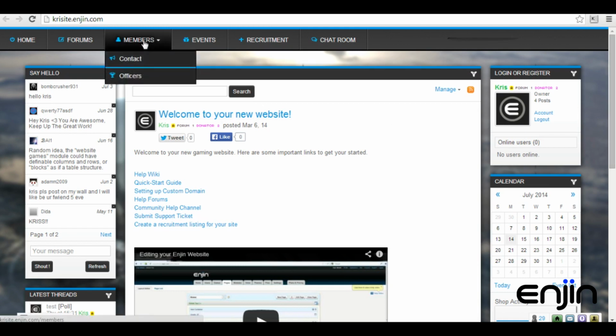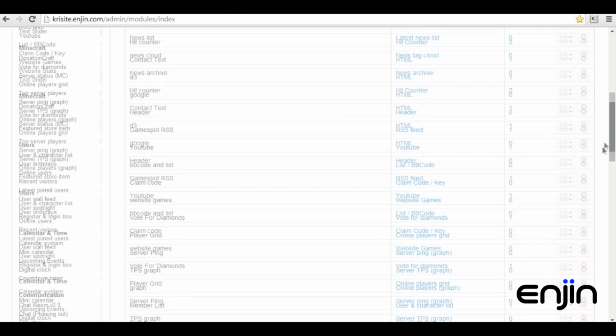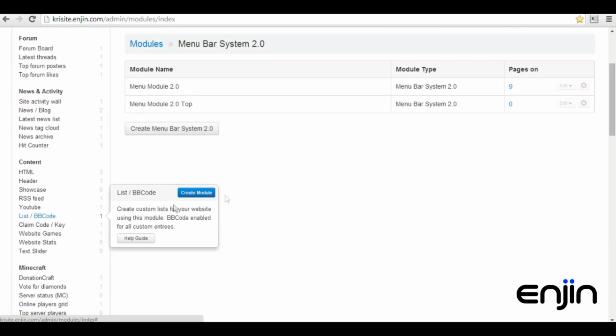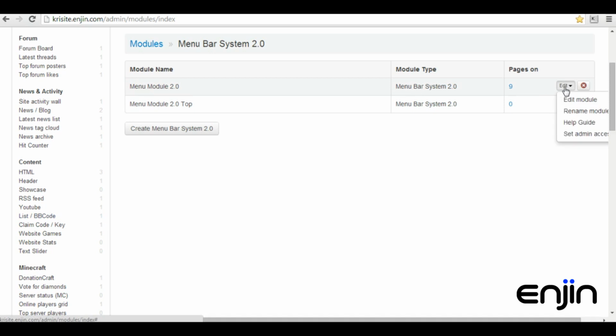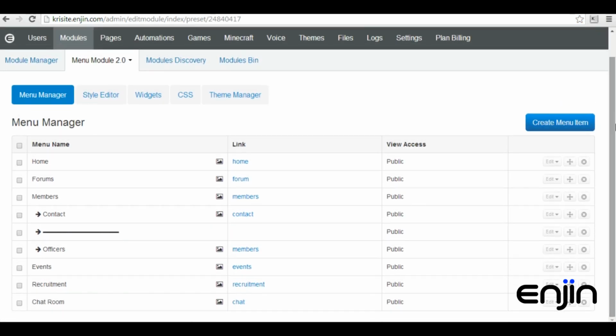As you can see, we've placed a quick example on top of our webpage. The new menu system is more streamlined, flexible, and completely customizable in terms of design. To get started creating your new menus, you need to head over to Admin and then Modules. You'll find the new Menu 2.0 module under the Menu section. We've already created some example menus for this video tutorial, so we'll go ahead and just click Edit.